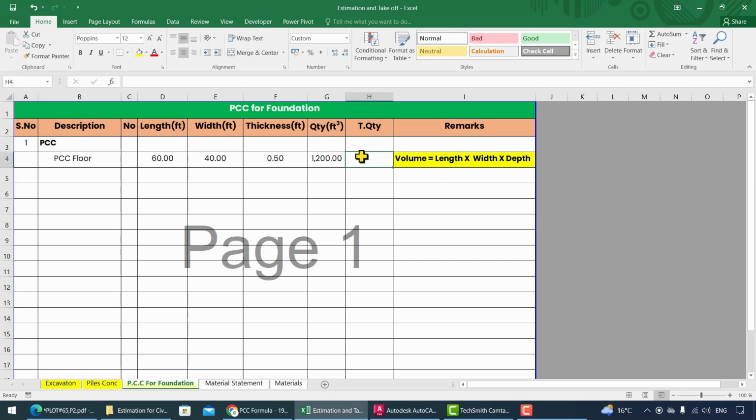Now to estimate the total quantity, type equal to and then select the number column and multiply it with the quantity column and then press enter. Here we get 0 value because we haven't entered the number yet. So type 1, then we get the total quantity for that floor.